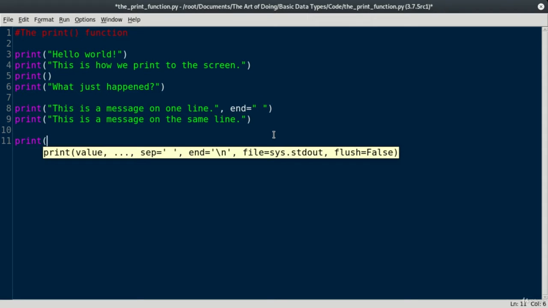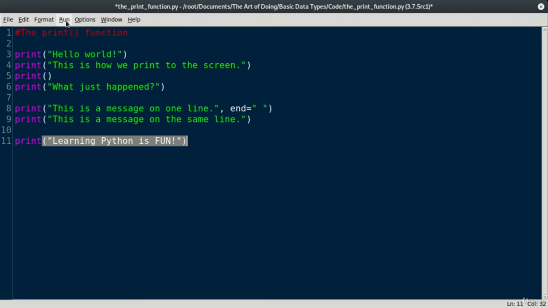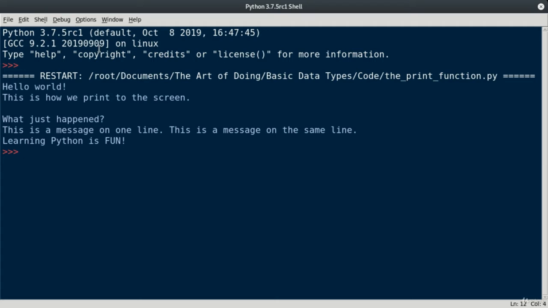So let's print one more message here. Because in our last print call the end argument wasn't used, the default behavior says, go to the next line. We're going to say "Learning Python is fun." Run this, and it does exactly what we expect. So there's a great overview of our first function, the print function. It's going to be used in almost every program that we do here in this class. I hope you enjoyed.